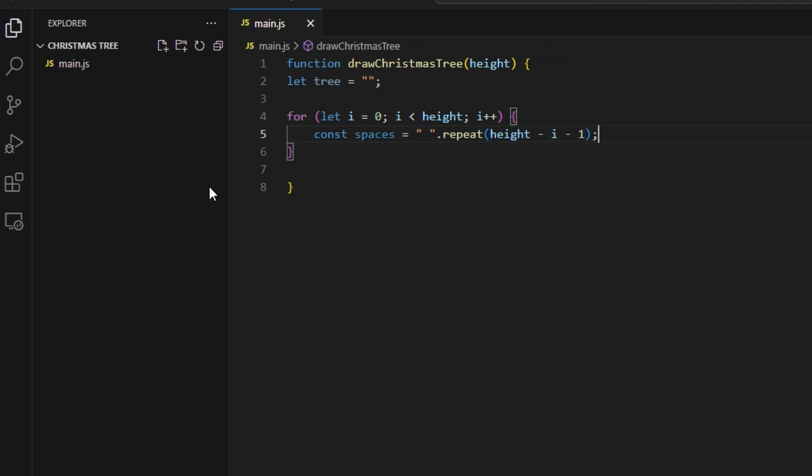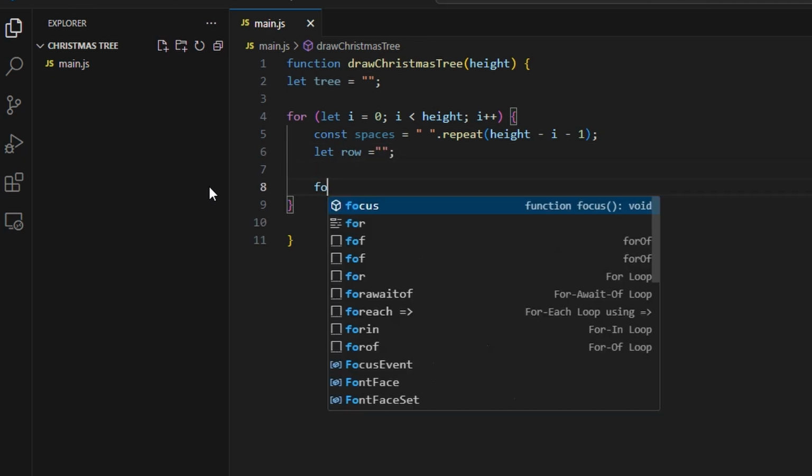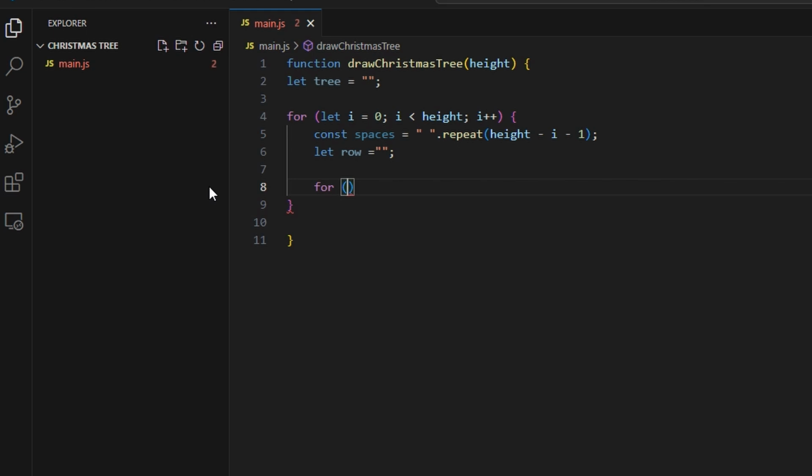Okay, so we can declare the row variable as an empty string. This will hold the current row, asterisks, or whatever you choose as decorations. The inner for loop is for building the stars and decorations, and will determine the number of characters in the current row. 2 times i plus 1 ensures we have an odd number of characters in a row, which will add to the tree shape.